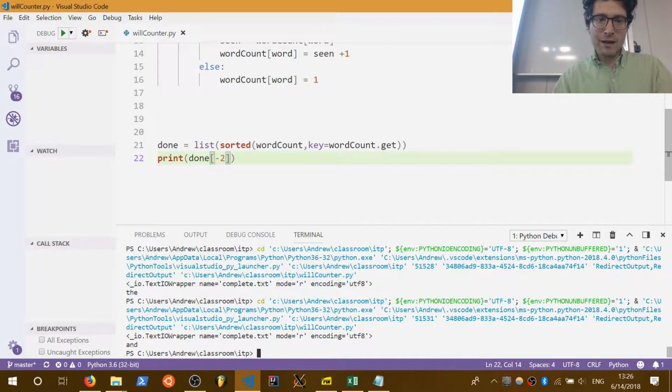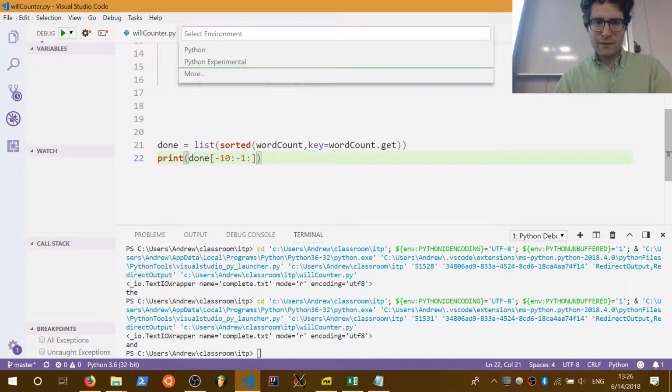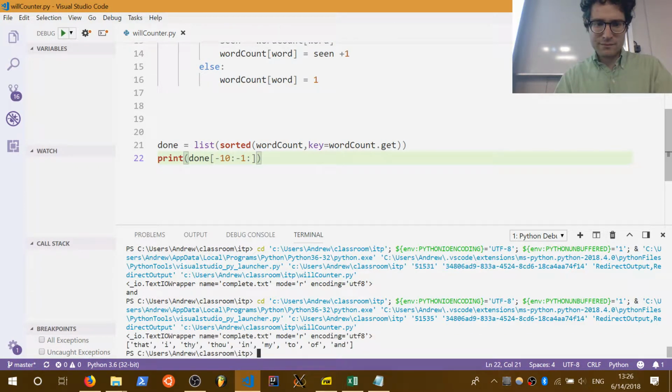And why don't we go ahead and get a bit of a slice? Let's get the last 10 words. How should I get the last 10 most common words? -10 to... yeah, beginning from -10 all the way to -1. That goes up by 1. So let's go ahead and print that.